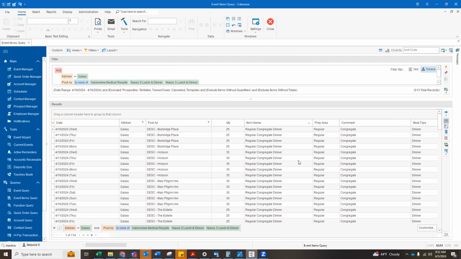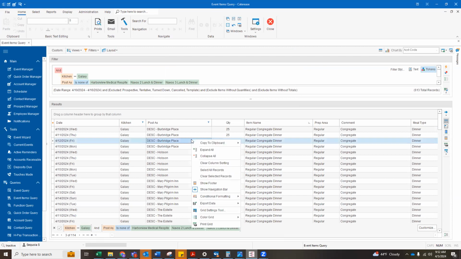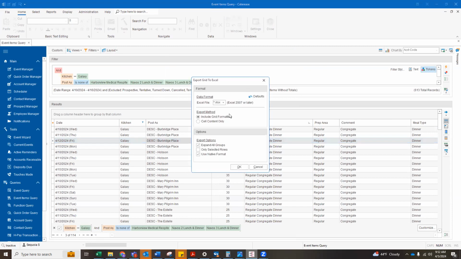And then anywhere down here in this base query screen, you can go ahead and right click and then hover over export data and click on Excel spreadsheet. From here, you want to make sure that you have include grid formatting selected as well as use native format, and then click OK.